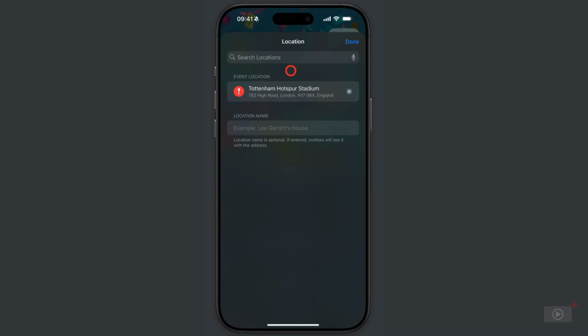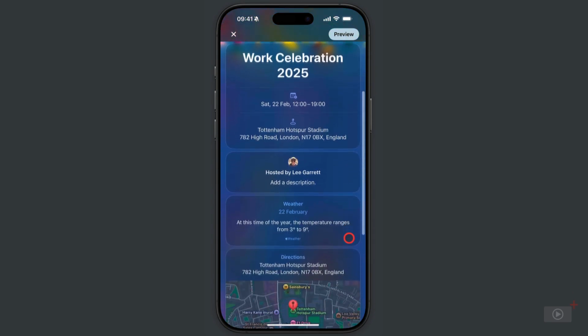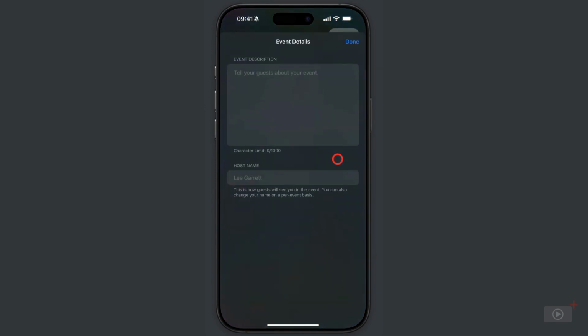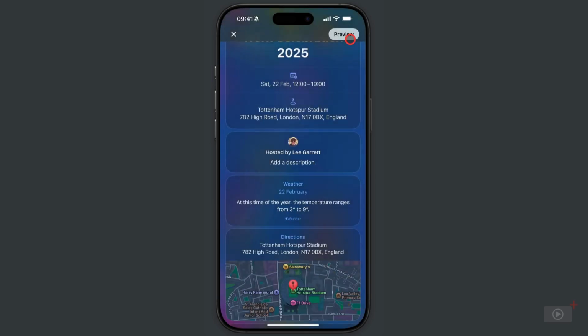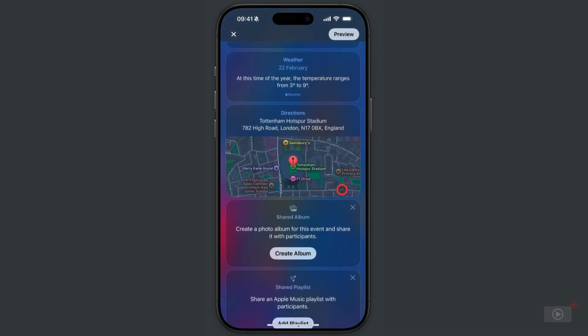Then you can put a location name at the bottom if you wish that all of the invitees will recognize. I'm going to tap Done though, and we can see the location there. Below that, I've got the host details, and I can tap to add in a description for people of the event if needed. I'll tap Done though. Below that, we have a weather prediction that I'm assuming is going to become more accurate nearer the time of the event. And you can also get directions to the location below that as well.